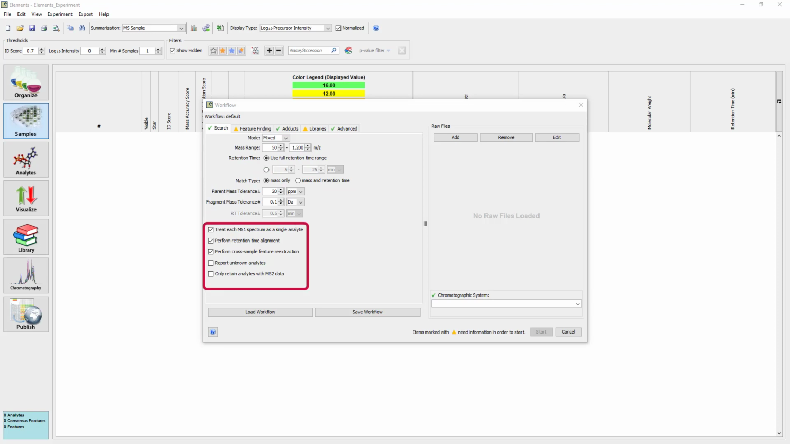Finally, in the Search tab, there are 5 checkboxes. If the Treat Each MS1 Spectrum as a Single Analyte box is checked, Elements will build MS1 spectra by merging features for each ion form at a specific retention time. This helps increase confidence in identifications. If the Perform Retention Time Alignment box is checked, Elements will perform retention time alignment on the samples.